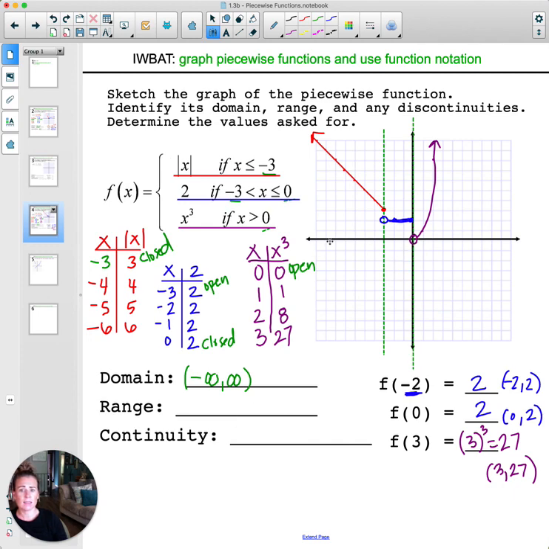Range has this low point here at 0, 0, and then it goes up. So this graph actually covers the whole range. It just duplicates these. Okay, the 0 is not part of the range because it's an open circle. So this one is 0 to infinity. And then there is a jump discontinuity in 2 different places. Okay, at x equals -3, there's a jump discontinuity, and at x equals 0.